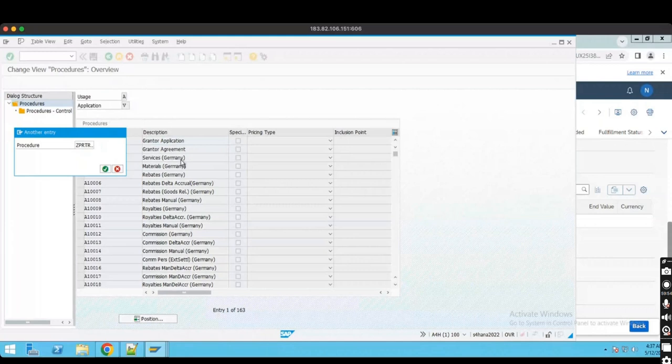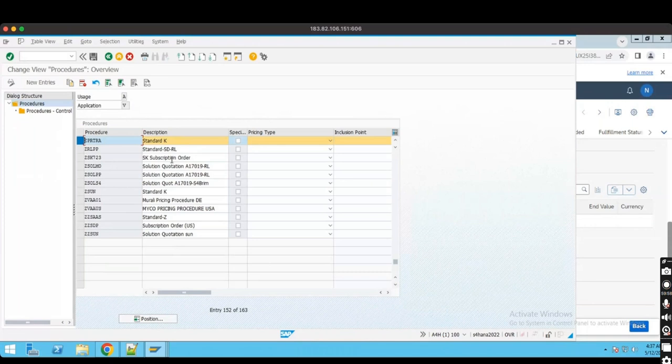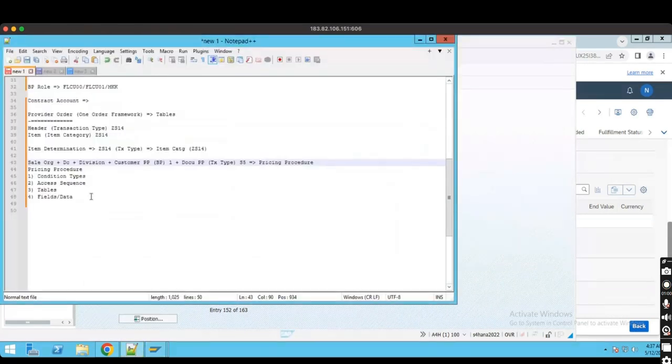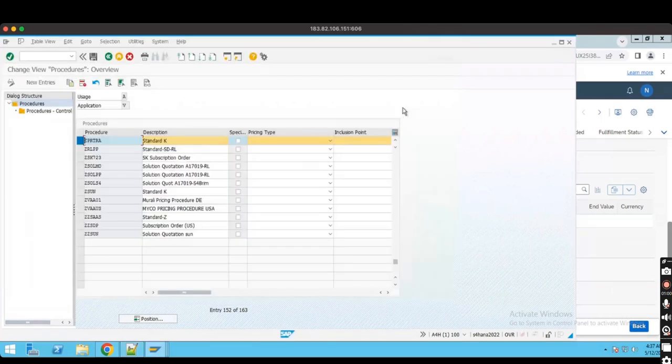Okay, so this is the pricing procedure I assigned. So what did we discuss now? What is a pricing procedure? It contains a list of condition types, right? So what is a condition type? We'll see. If you click on this one and click on the control data.